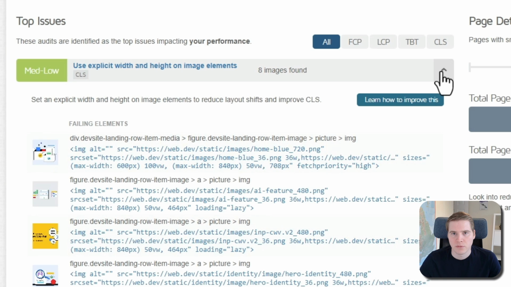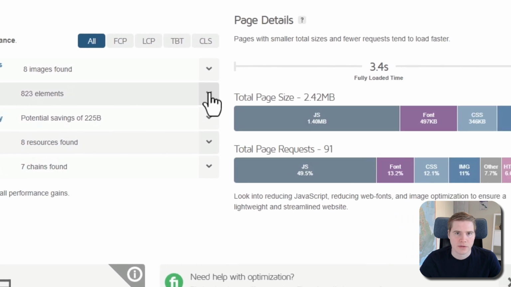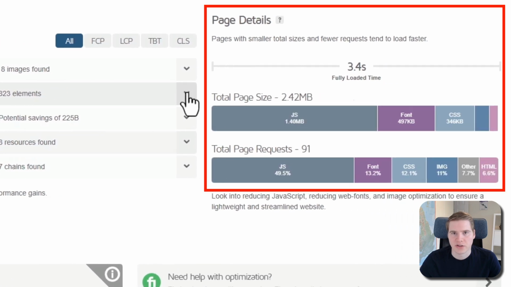For example, we could fix layout shift by setting an explicit width and height for images. Finally, the Summary tab also provides an overview of resources loaded on the page, telling you how much data is downloaded and how that breaks down into different resource types.